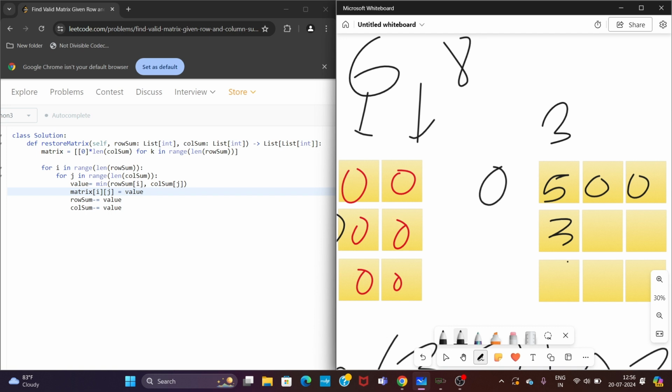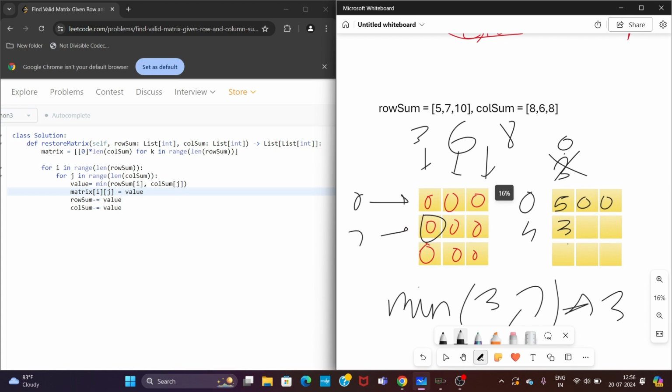Okay, so now it is 3. So our row sum will be what? 7 minus 3 equals to what? 4. And we will just cancel out this 3 and now it has become 0. Our first column sum has become 0 over here, and row sum is 4. So we have completed our first column.